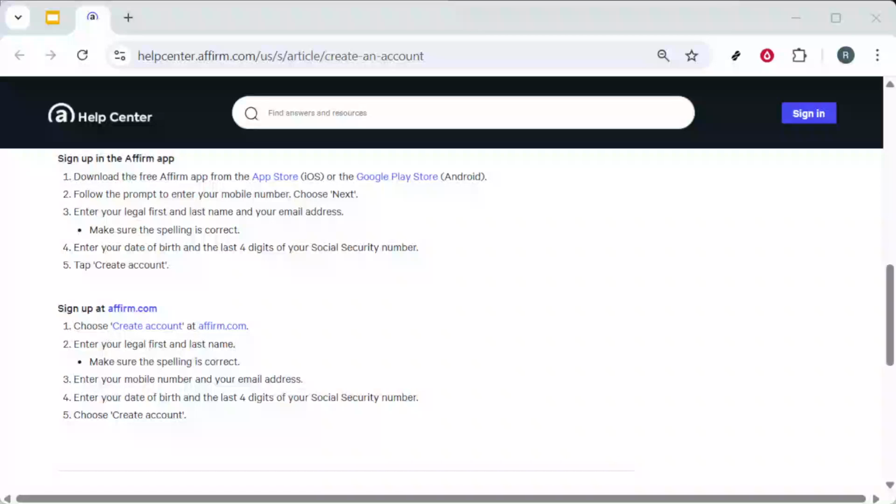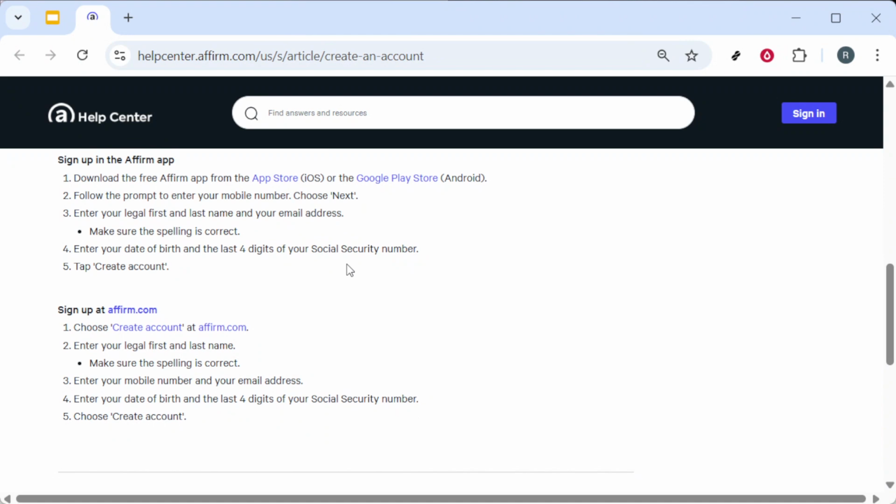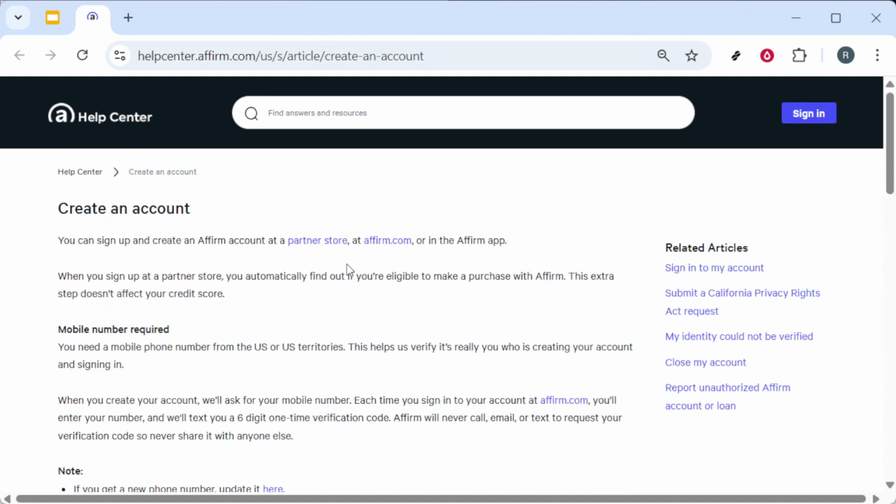In today's video, I'm going to teach you how to apply for Affirm and create an account 2025 step by step. Let's start with where you can sign up. You can create your Affirm account right at a partner store's checkout, on affirm.com, or in the Affirm mobile app. The process is the same across all three, but I'll walk you through it using the app so it's easy to follow along.